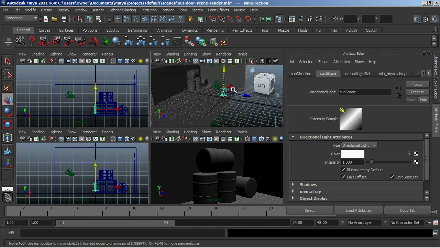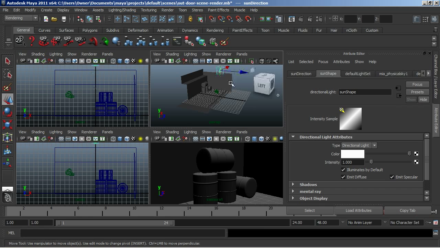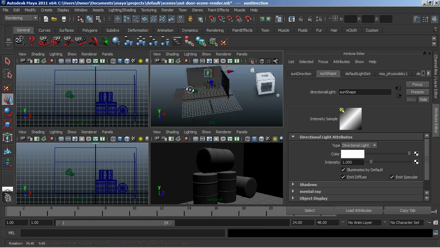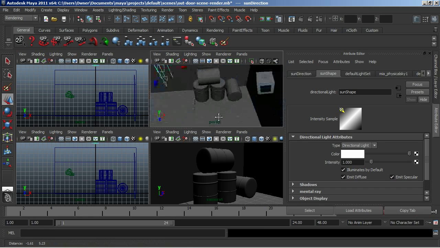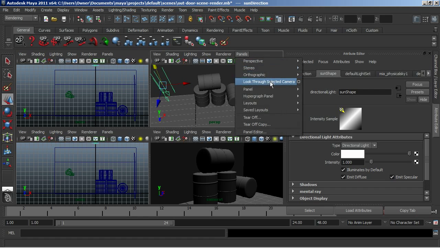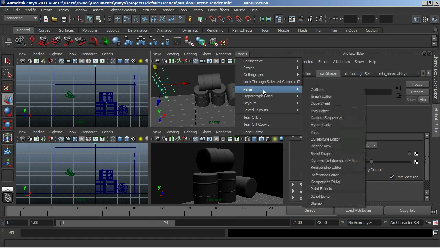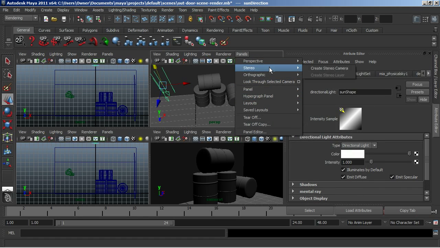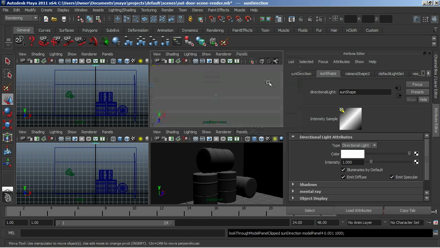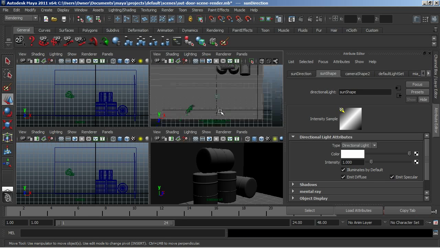Now this sunlight, I'm actually going to drag it up so that it's in a more realistic place. But if I go to panels and click on Look Through Selected Camera, you can see here that the light is pointed straight down into this area. And that's why we're getting the highlights on the top, but the shadows all on the bottom.